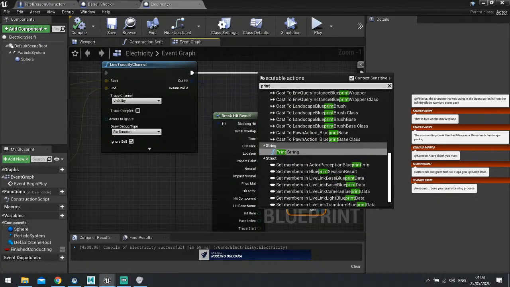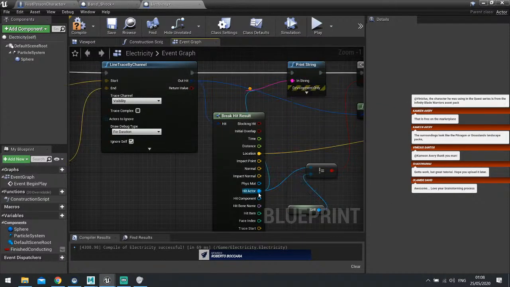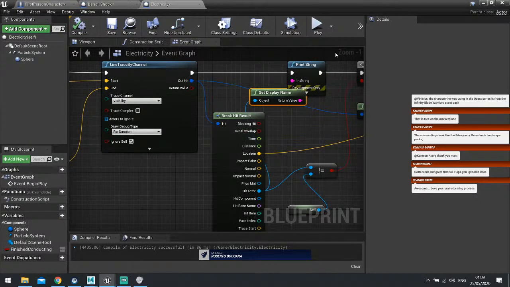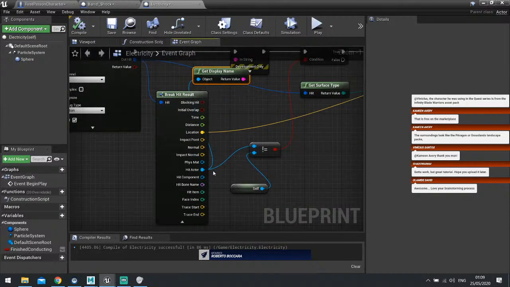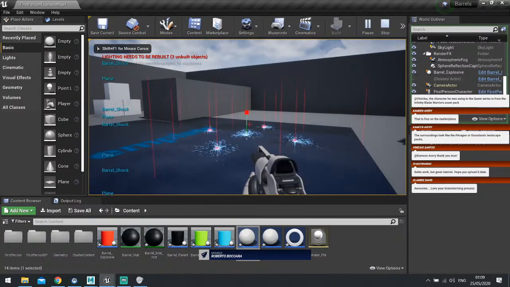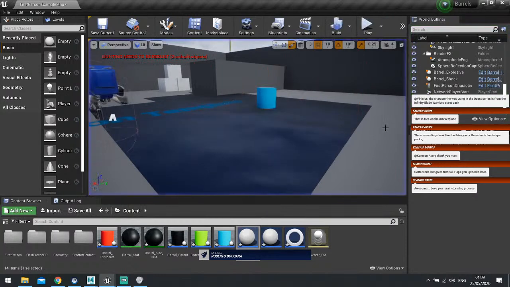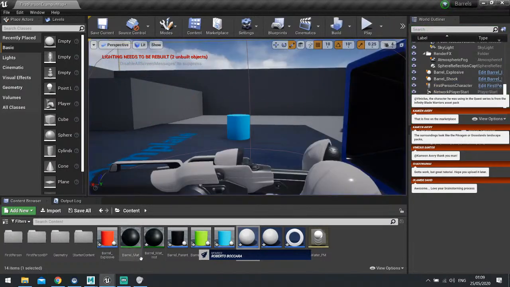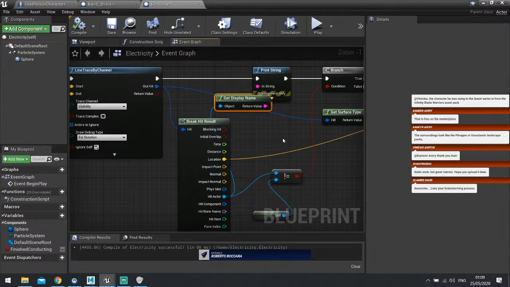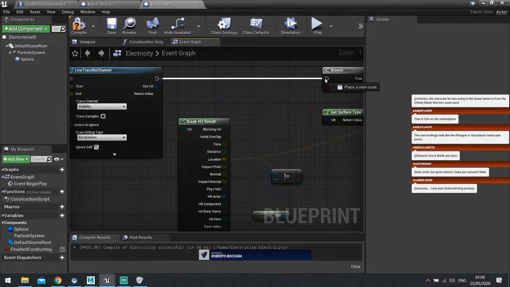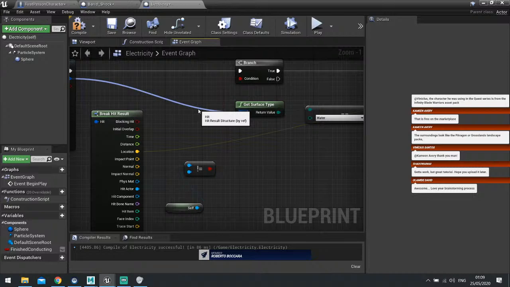So to test this out, I'm going to do a print string to hit actor, and then turn off the other print string I've got on here. What this is going to tell me is all the actors that are currently being hit, and whether they are hitting any of the electricity. Right, so I've hit nothing, nothing, nothing, plane. Okay. Do that again. Barrel shock, plane, plane, plane. Right. I've hit the plane, so why the hell is that not working?